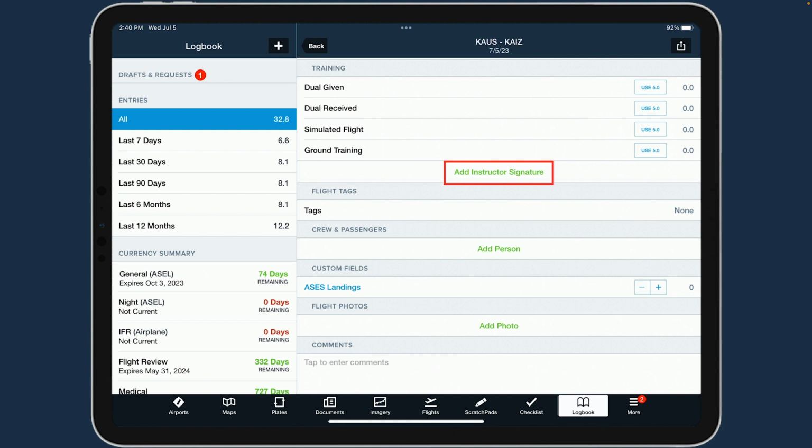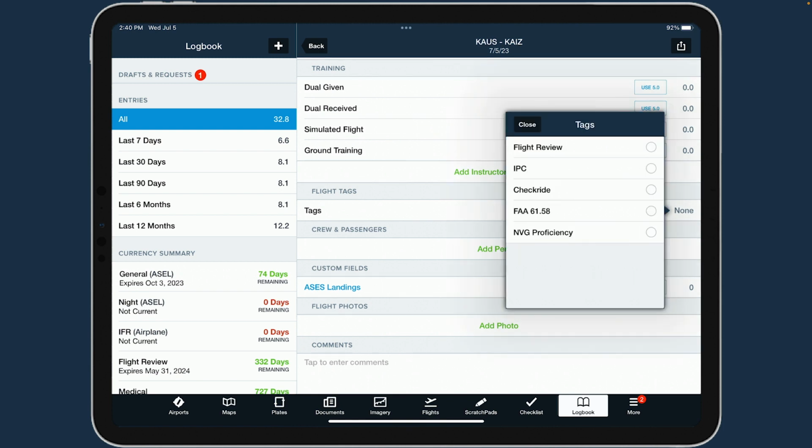Next up, we've got the training selection, but this was not a training flight, so I'm just going to leave those empty, but if it was, we could add those fields here. We can also add an instructor signature. And then right under that is our flight tags. So if you have a flight review, an IPC, a check ride, etc., make sure that you enter in a flight tag, because that's where your currencies know how to track directly from the logbook entry itself.